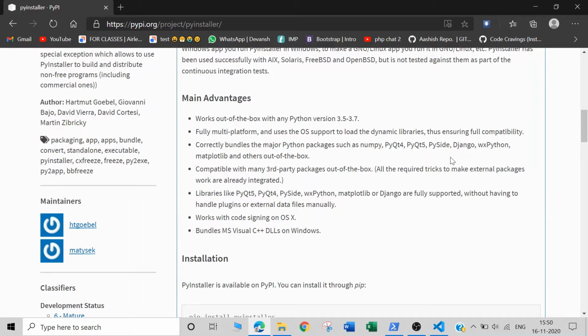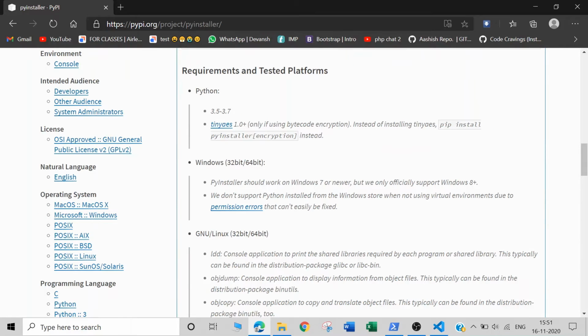You can see here that it's this, but this is not an issue if we do not use this thing. It's okay, even I don't know what this is, but still it's okay. Next, PyInstaller should work on Windows 7 or newer, which you probably are using, and you can see all the details here in the documentation.